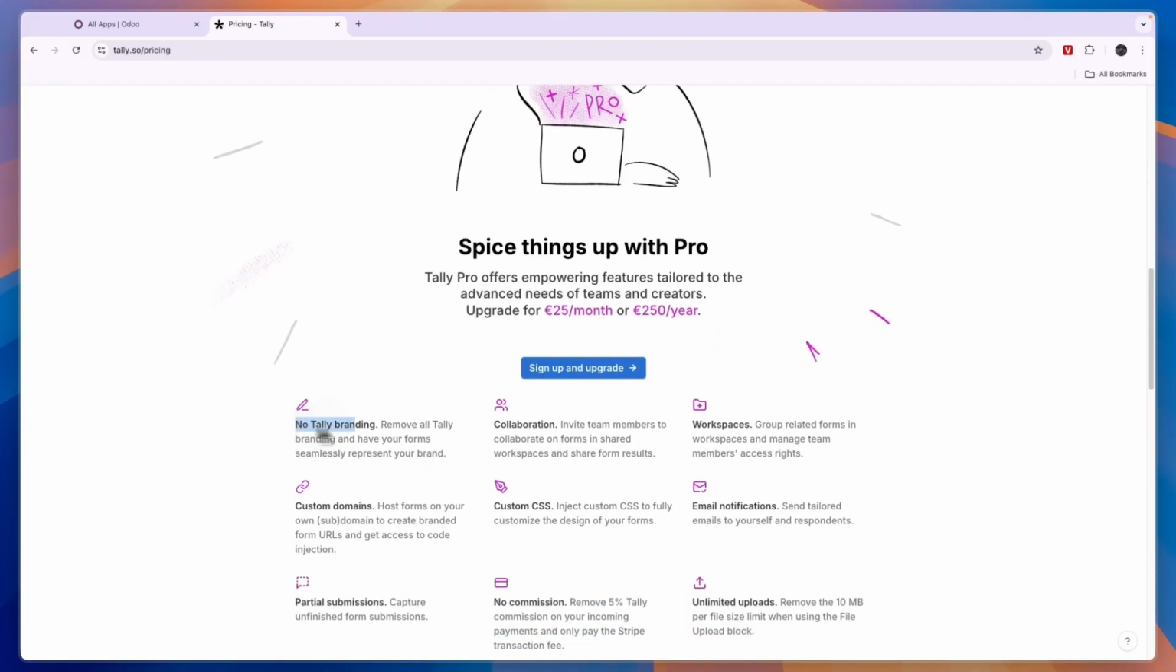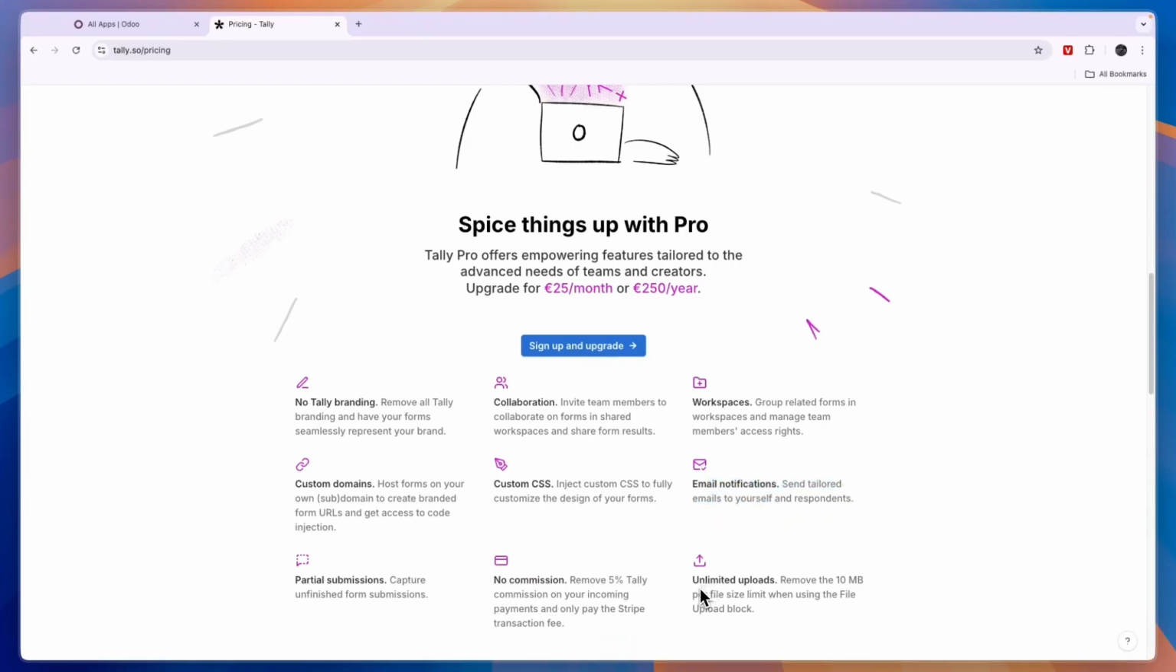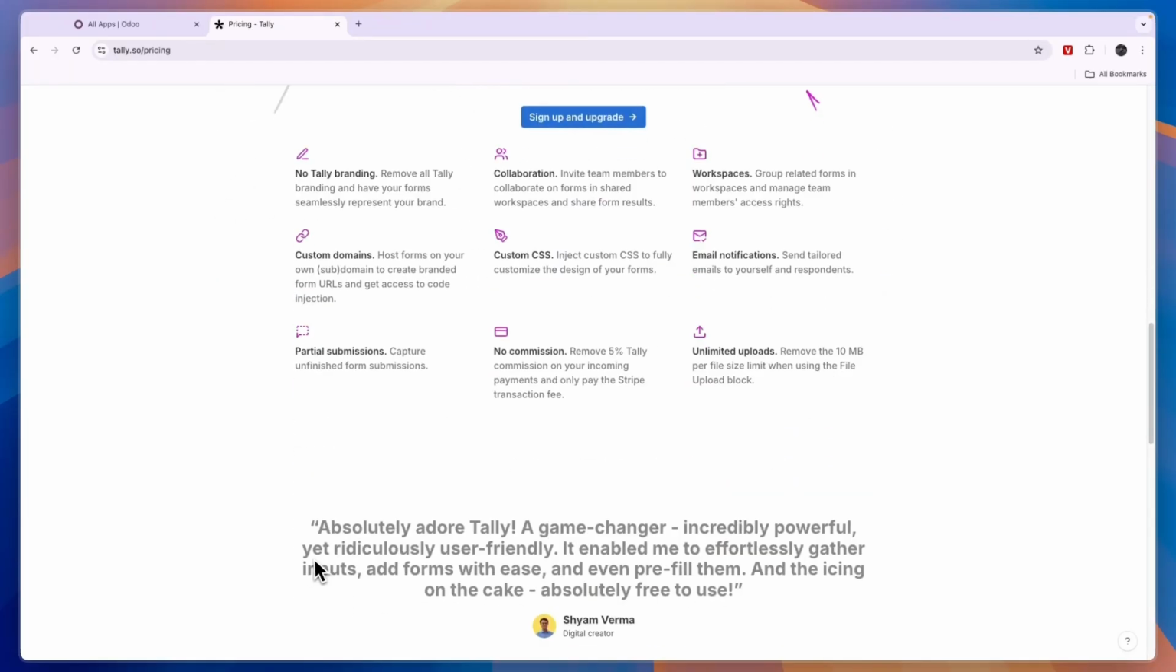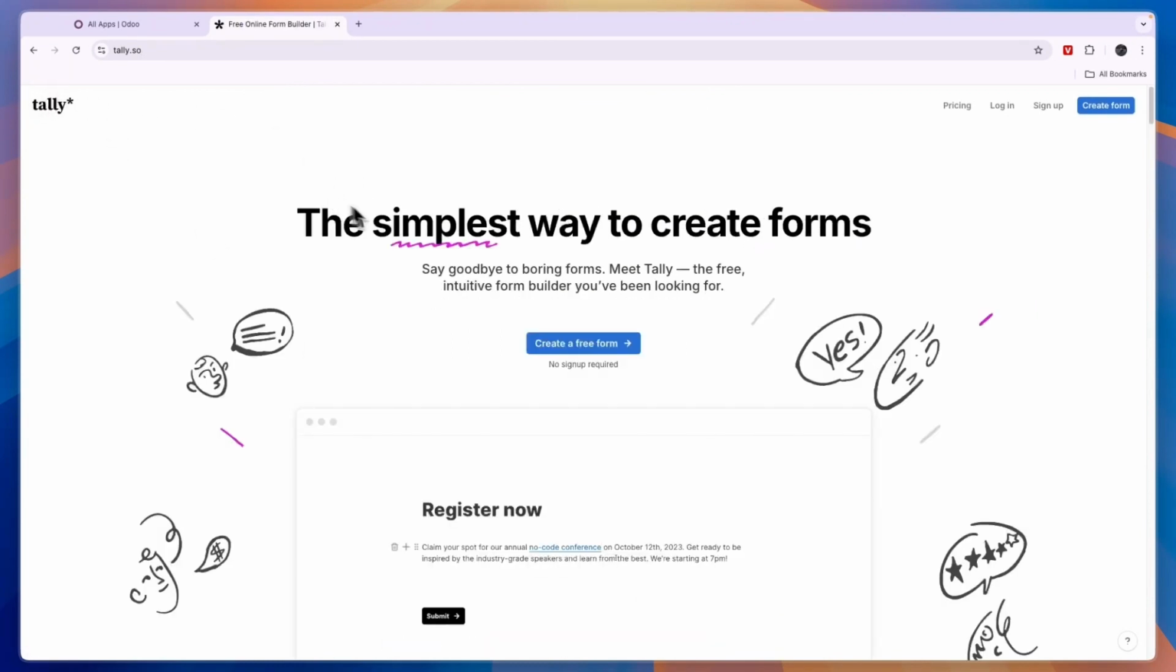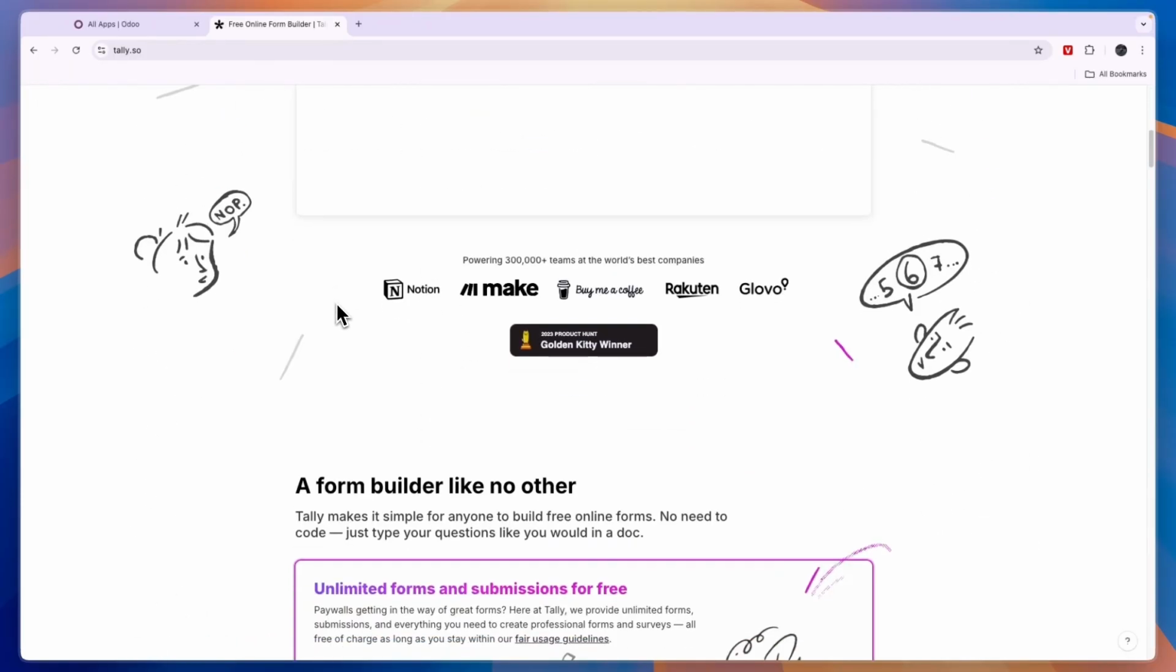And here you will remove the branding, you can get collaboration, workspaces, custom domains, CSS, email notifications, unlimited uploads, and you can remove the Tally commission and partial submissions. So again, if you're just looking for a tool to create forms, I would go with Tally, since it's very good at that and really, really easy to use.